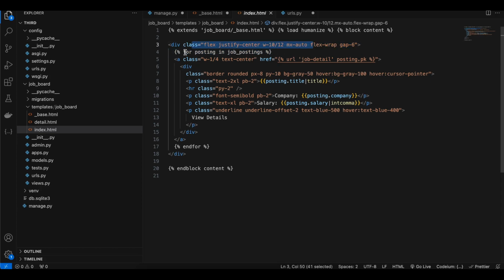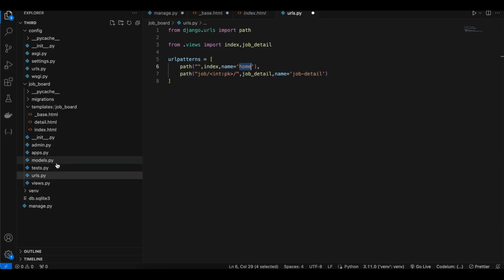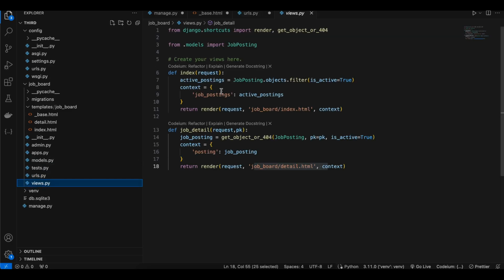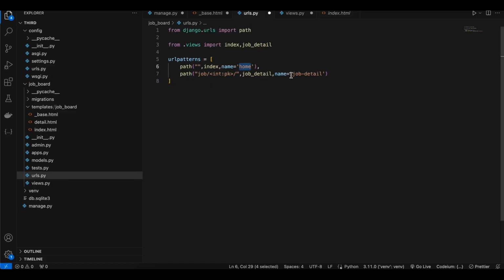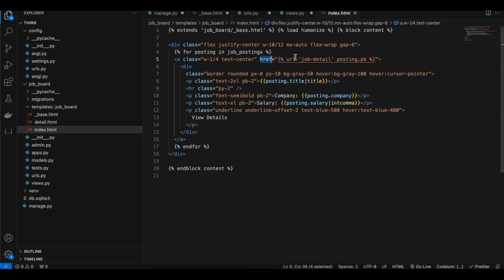So here we get this job_postings, right? If you remember inside views, here you can see we get this variable job_postings, which is a list of all the job postings. So we are just looping over it, doing a for loop, and here you can see I am creating an href tag. Now this is job_detail, right? That's why I used job_detail over here, followed by posting.pk, which is the primary key.